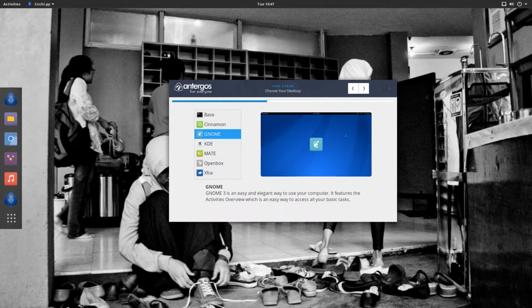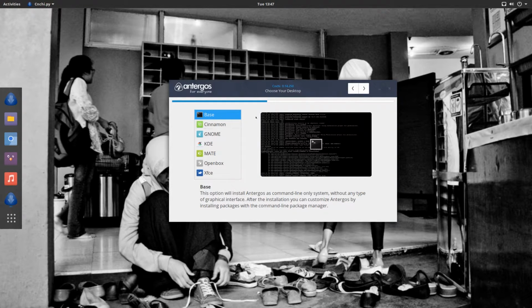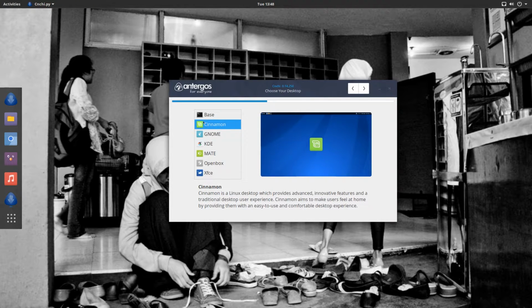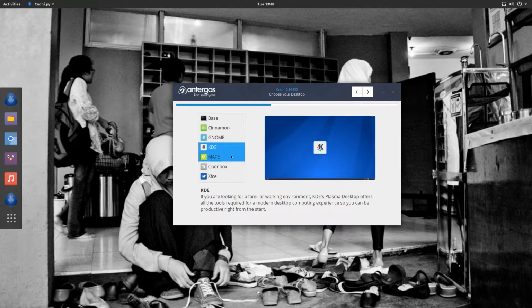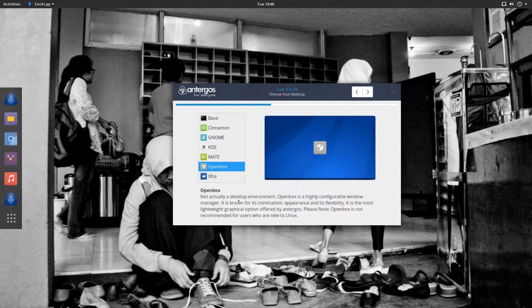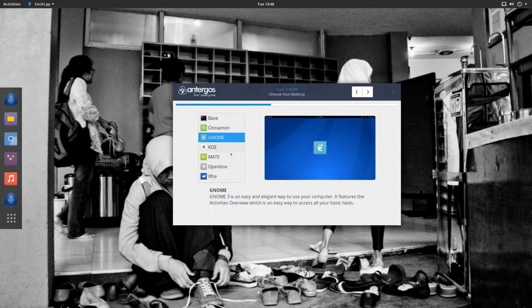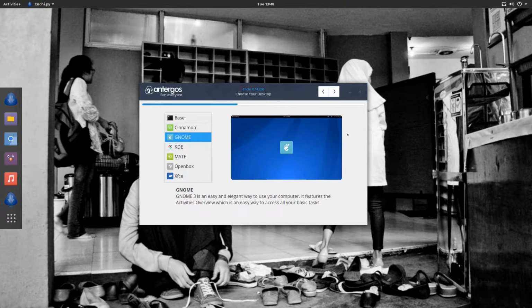Okay, good. Next. And now here is where you can select the desktop environment for your computer. So base is the CLI or command line interface. So there will be no GUI here. And then you have Cinnamon, which comes with Linux Mint, Gnome, which is the default one for Antergos, KDE, Mate, OpenBox, and XFCE. In this tutorial, I'm going to be using Gnome, so just select whichever one you want here.